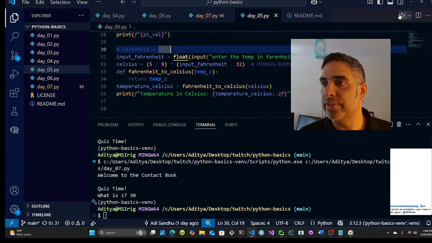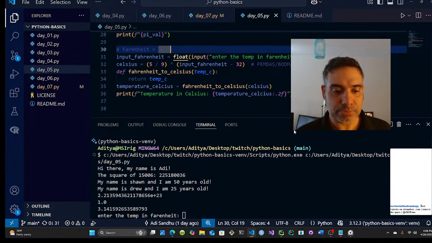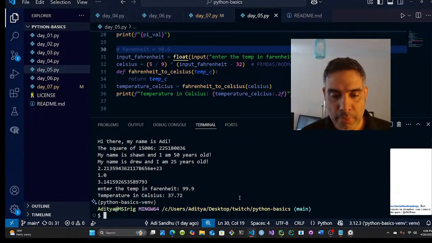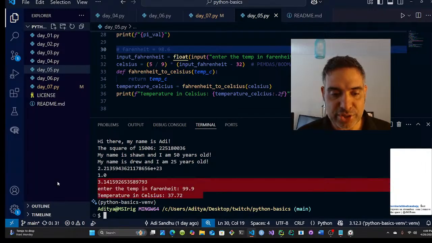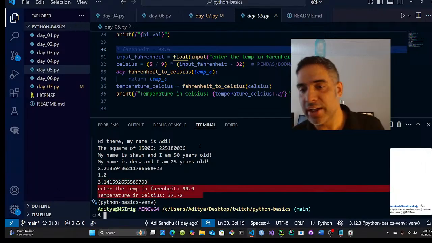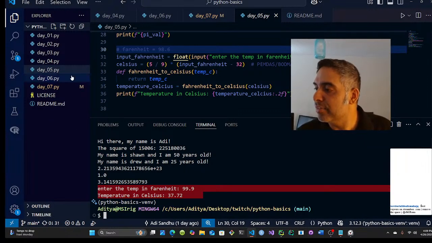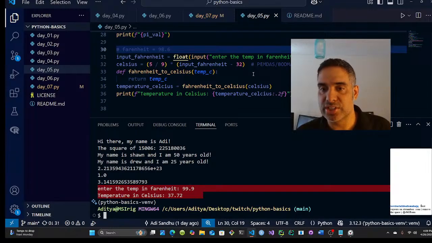Let's try and run this file. It's asking for a Fahrenheit. We give it 98.3, and let's give it 99.9. It says 37.72 degrees. So if it's 100 degrees Fahrenheit, in the US, you're 98 point whatever the temperature. In Fahrenheit, it would be 37.72 because of this calculation.